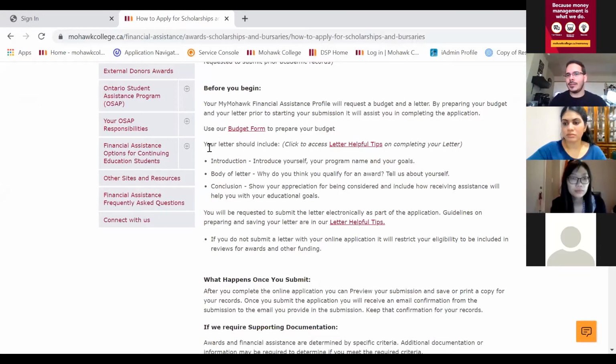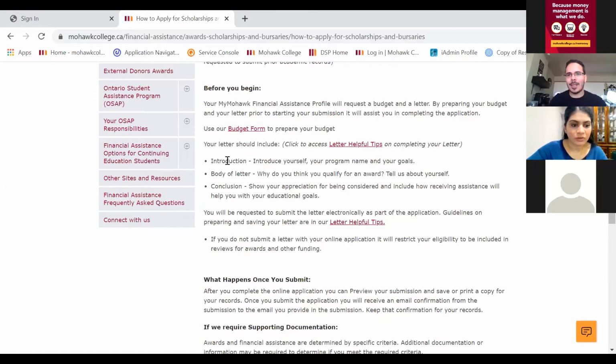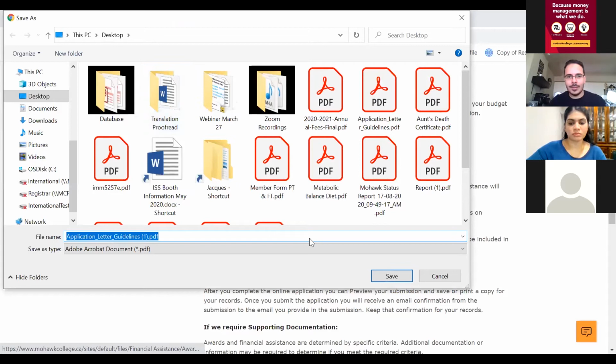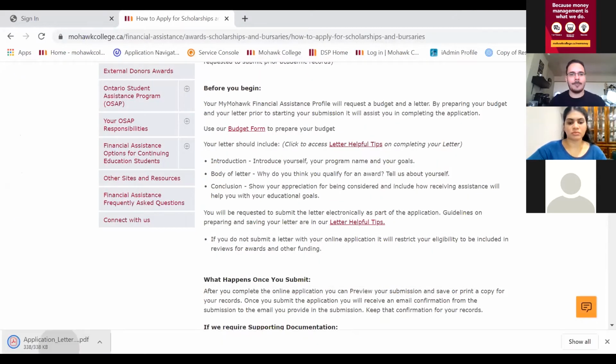Don't worry about the letter, okay? So your letter should include, do you guys hear me? Yes. Okay, good, because I saw a message saying that I was muted. So your letter should include the following: an introduction, the body of the letter, and the conclusion. I'm just going to open the letter helpful tips so we can go through it better.